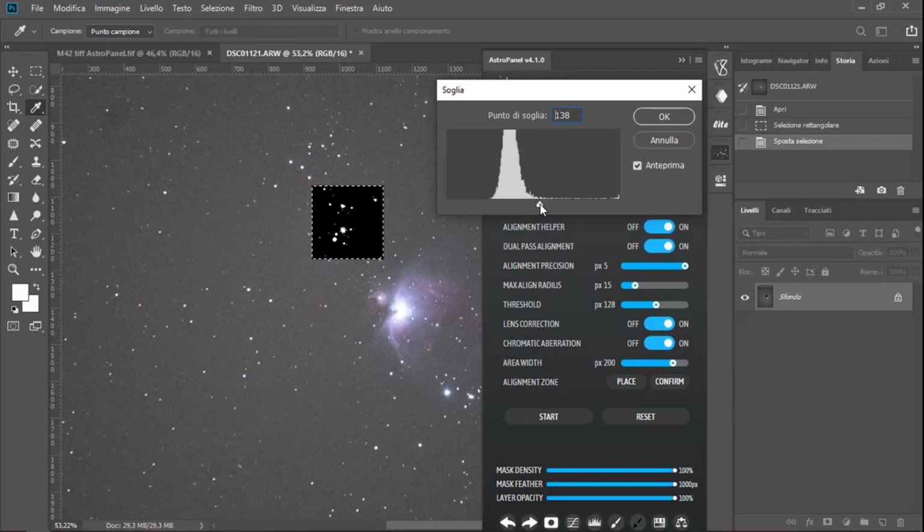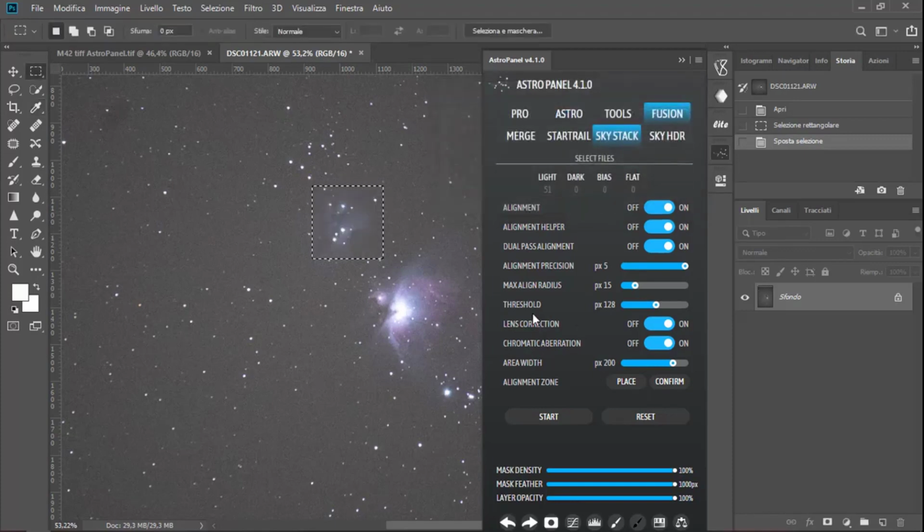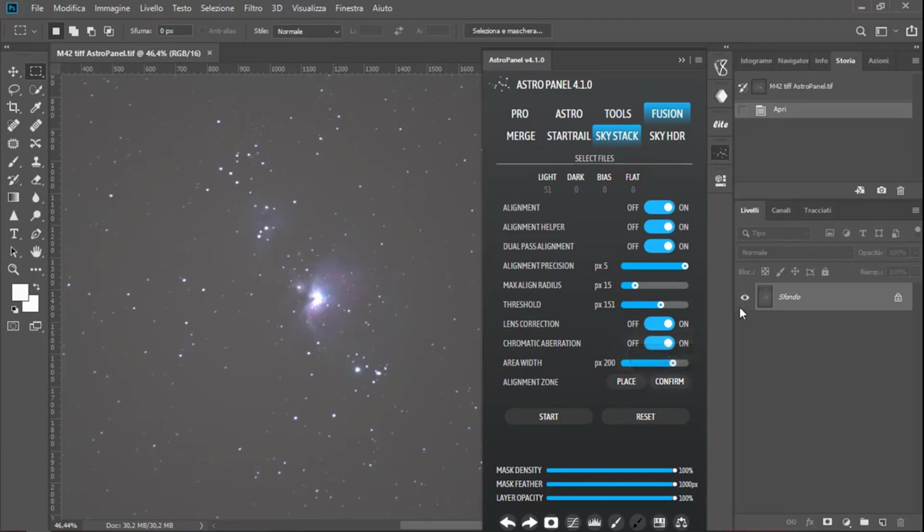And now we have to put the edge on a value that will make the stars as circular as possible. For me it's 151, and then in threshold put it in 151. Now confirm. Now once we click on start, we'll have all the lights edited by AstroPanel here in this pic.